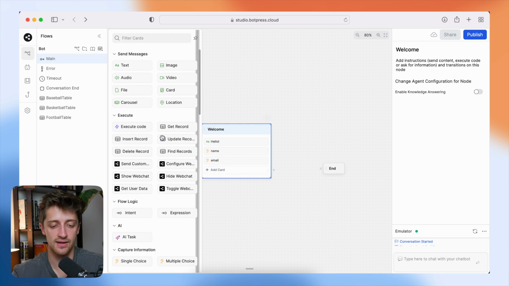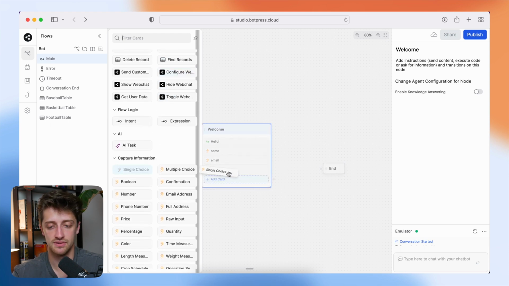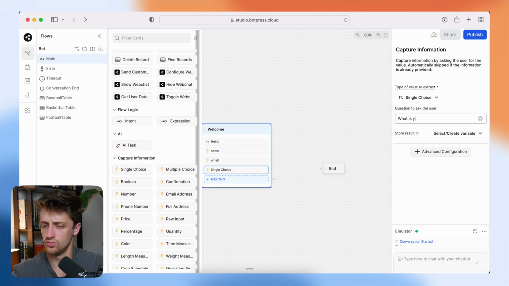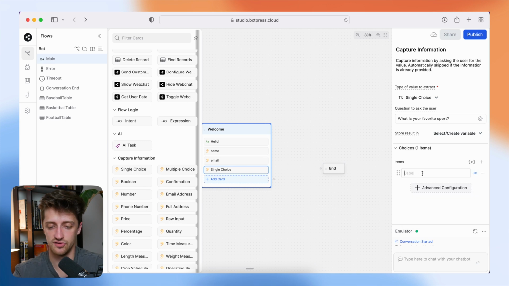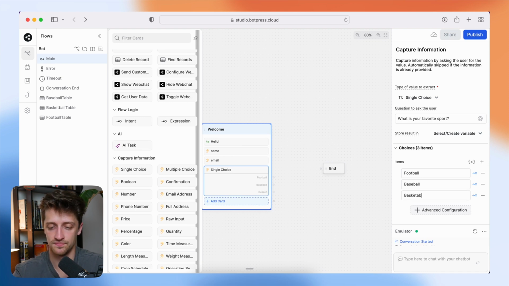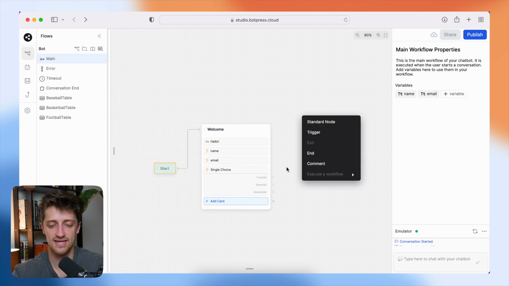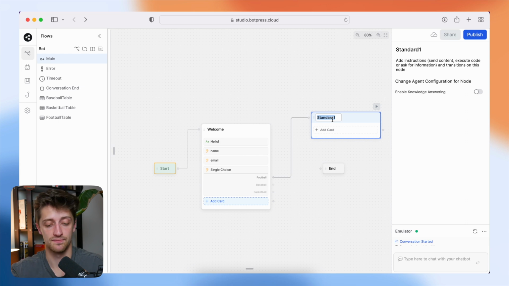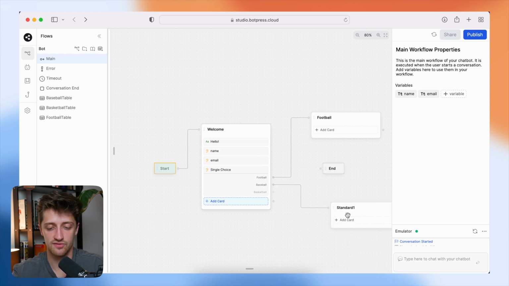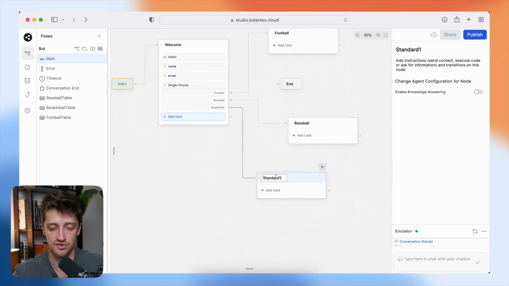Then we're going to give them a single choice option and ask, what's your favorite sport? And we're going to give them three choices. The first one will be football, the second one will be baseball, and the third one will be basketball. And just like that, we have three different paths that we can take our user down when they're interacting with our chatbot. So we'll have a football node here. We will create a baseball node off our baseball single response. And likewise for our basketball response, we'll create a basketball node as well.